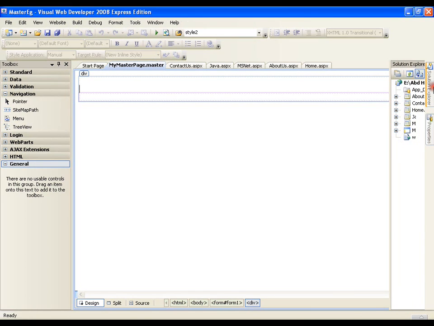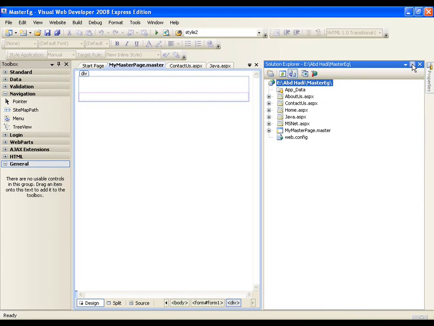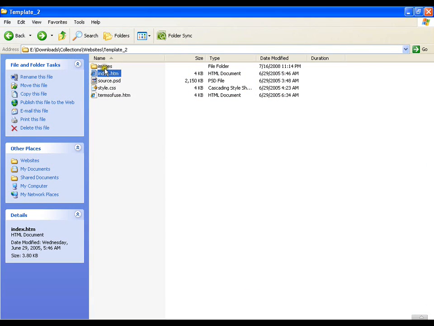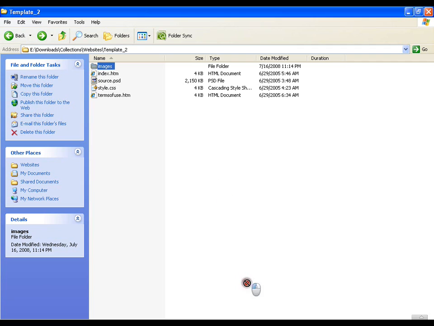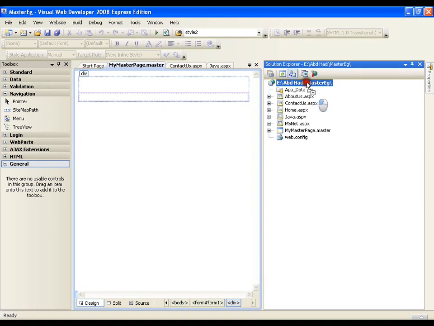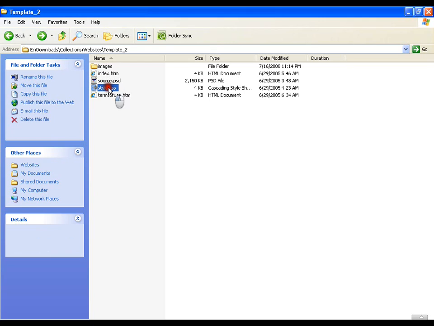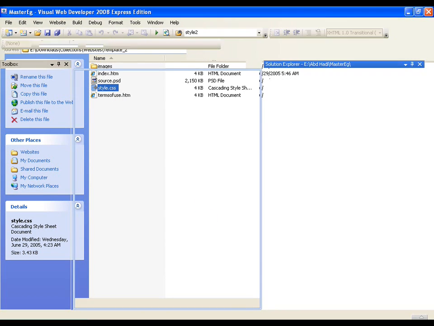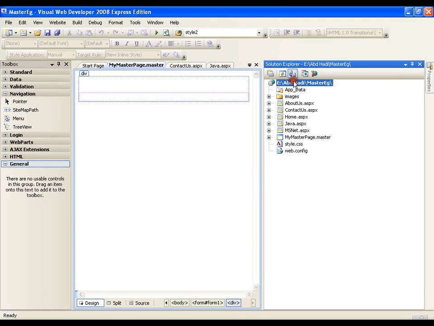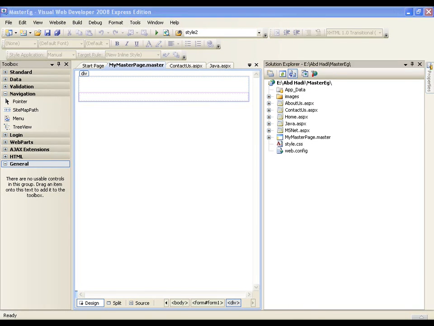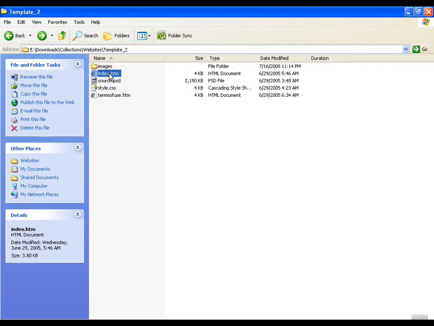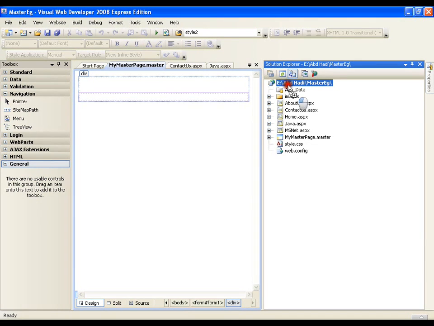This is my project. Now first of all, what is it I'll do? I'll add all these pages to my project. Now I'll just drag and drop my image folder, and I'll add my image folder in my project. So I have got the image folder with all the images. Next, I'll drag my style.css, my style sheet, and leave it in my project. Finally, I'll drag my index.html page and leave it in my project.